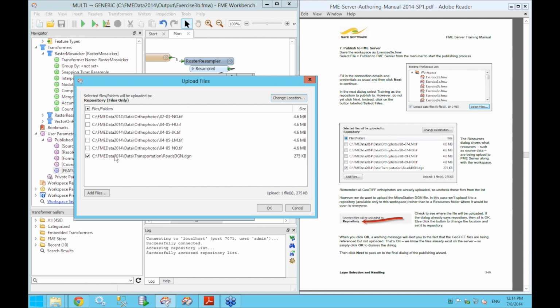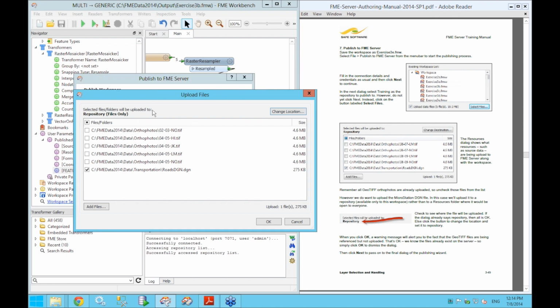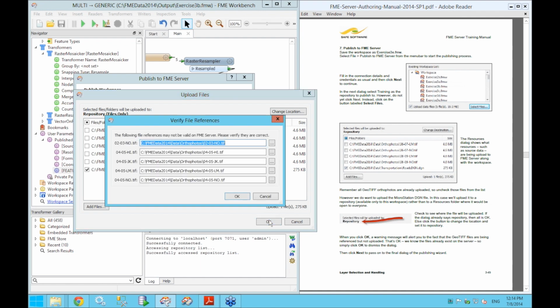We can do that by uploading when we go to publish this workspace. This DGN file is going to be copied into the training repository, and it will be available to this exercise 3E workspace only. So this workspace will know to find the DGN file in the repository folder on the server. When that's set up properly, click OK. We'll click OK again here.